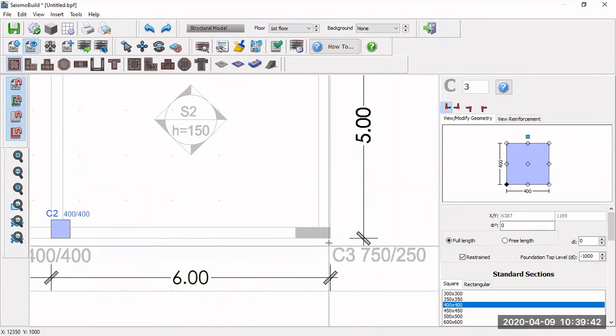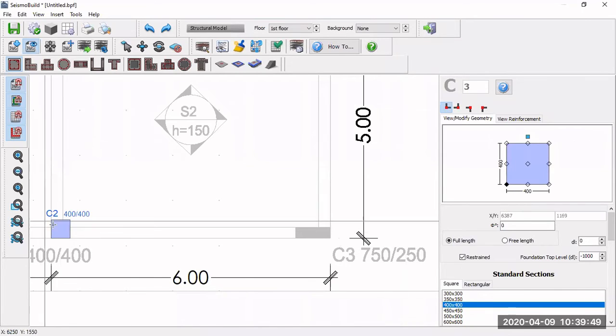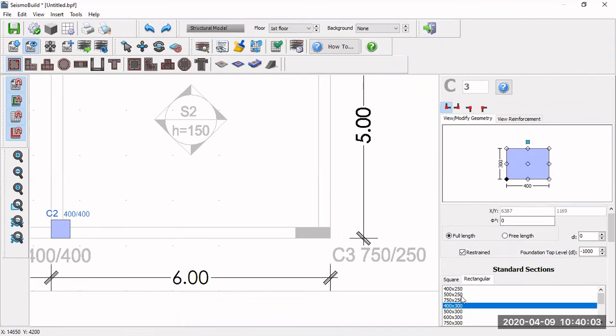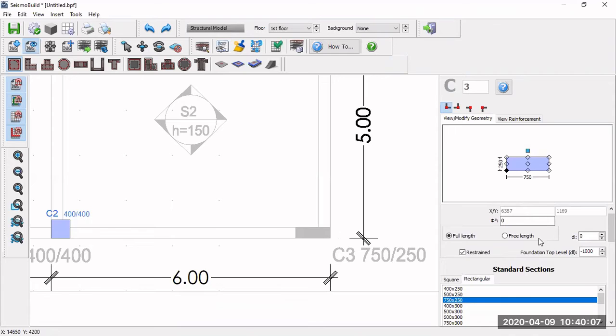For column C3, the size in this case is slightly different. It is 250 by 750. You notice that when you insert column 1, column 2, the numbering also changes automatically for you. So for column C3, the size is 250 by 750. We can go to rectangular and choose exactly this column size, 250 by 750. The foundation depth is still the same.